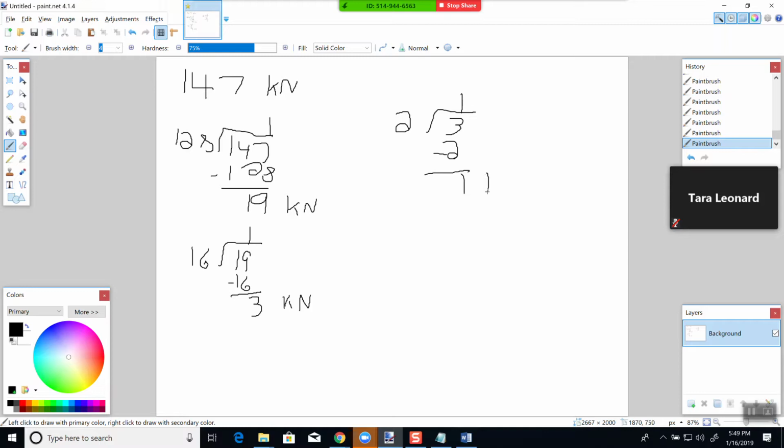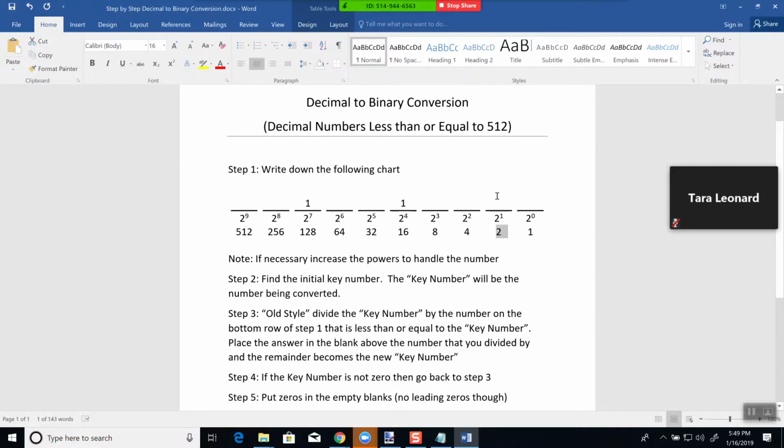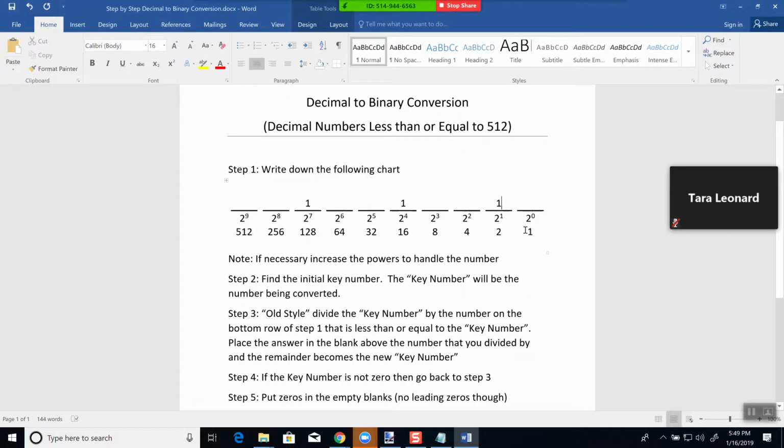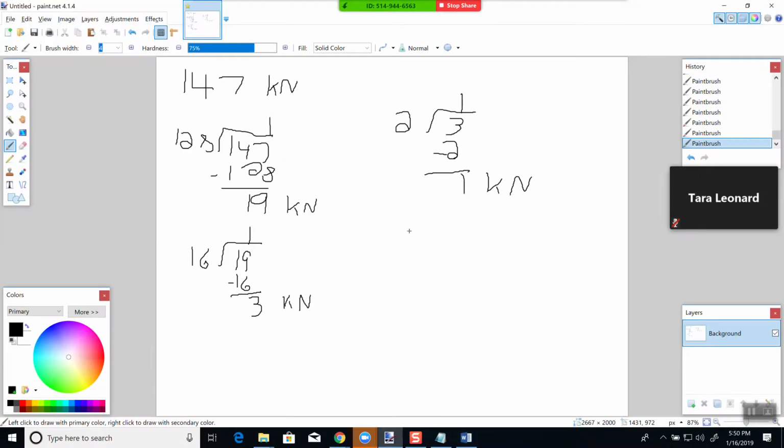Now this new remainder is our key number. This 1 here goes above the 2. So come over here and put a 1 above the 2. Then I'm looking for the next number that's less than or equal to our key number. Key number is now 1. And there's only one left that's less than or equal to, which is right here. So I'm going to use that. I'll divide that into 1.